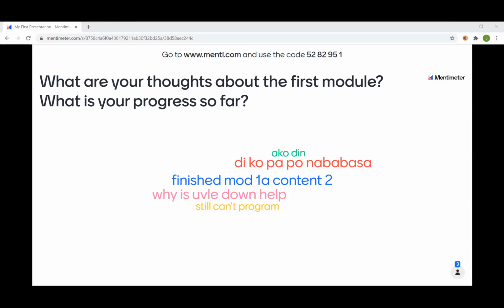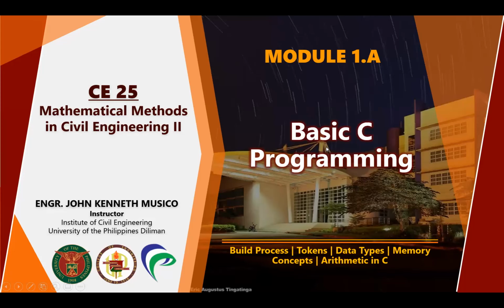Ayan. Module. Is it this one? Can you see the slides? Yes po. Okay. Yes, sir.